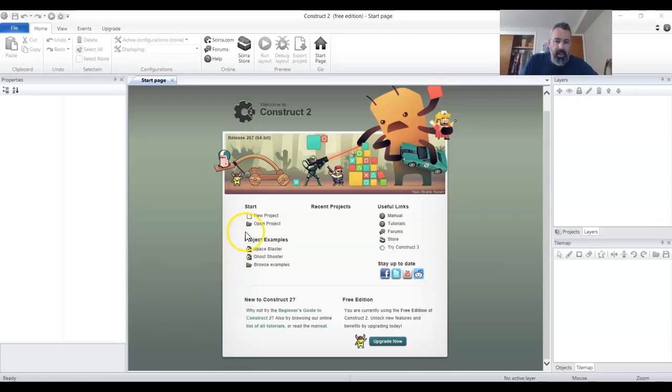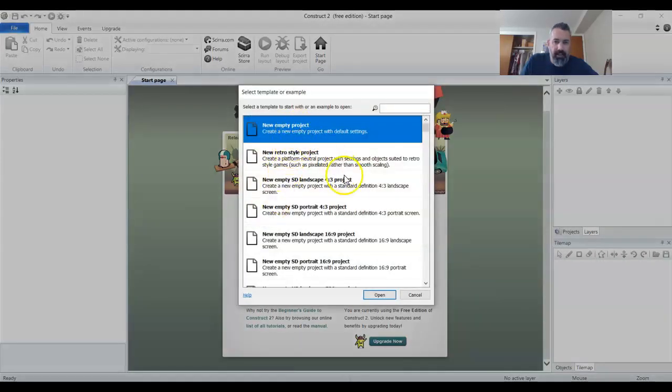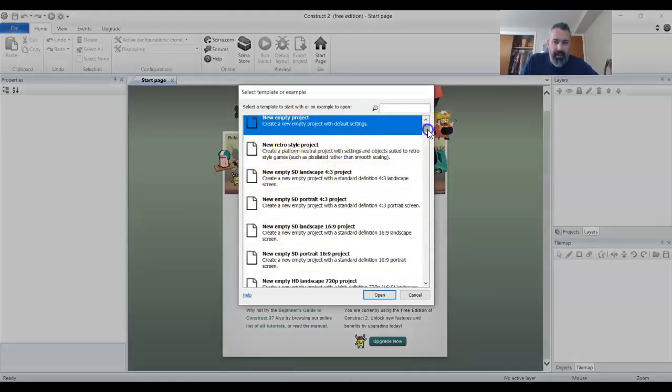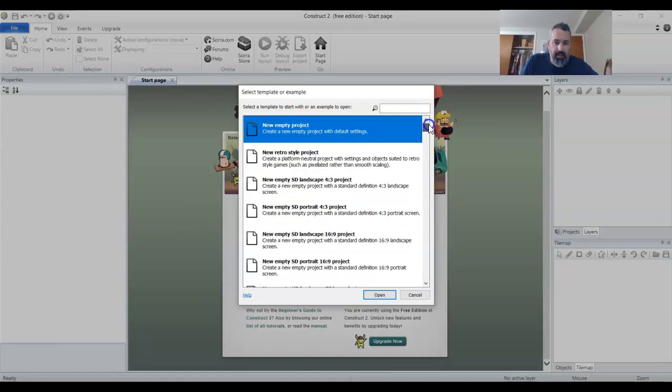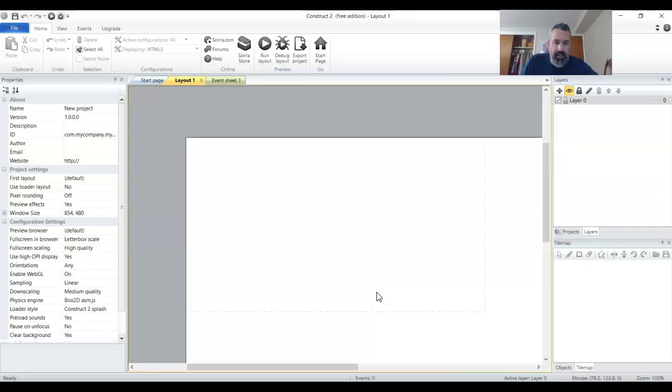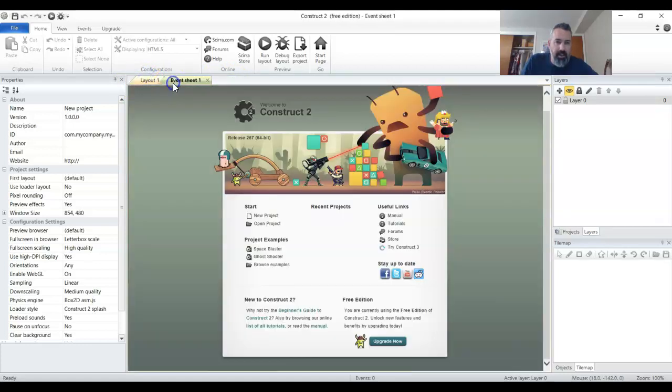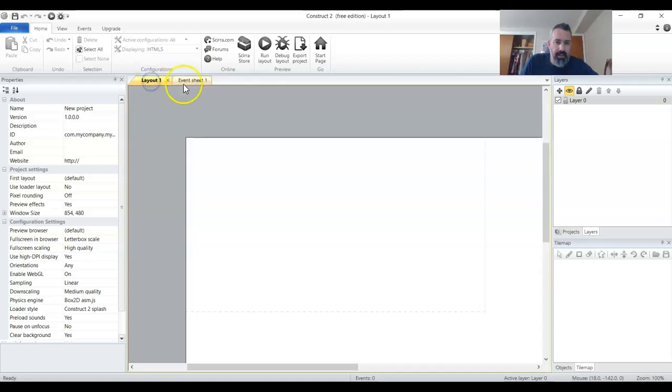The first thing I'm going to do is open a new project. And remember we started to talk about all these different things that you can do in Construct 2, but we're going to start with a new empty project, which should be the very first one. We're going to open it, and here's our start page, but it gives us a layout and an event sheet. I'm just going to go ahead and close the start page so I'm not too confused there.